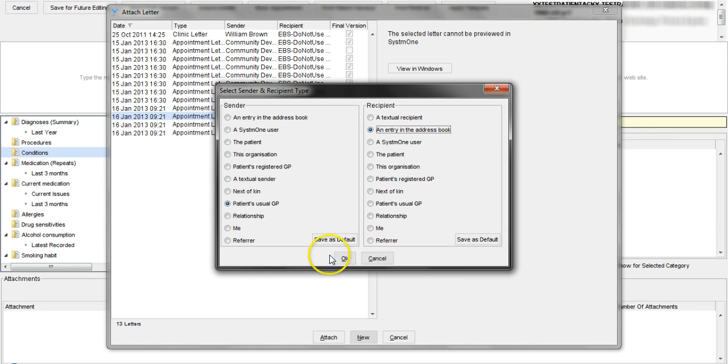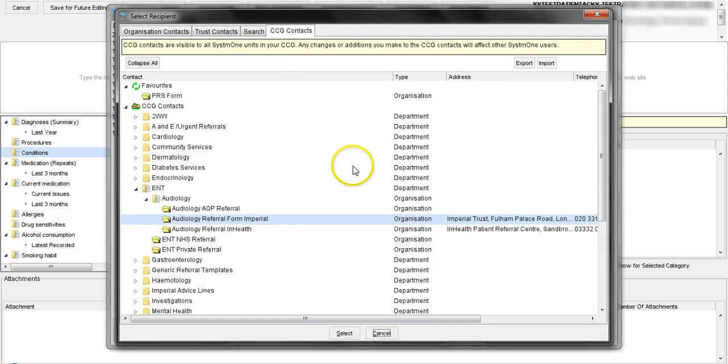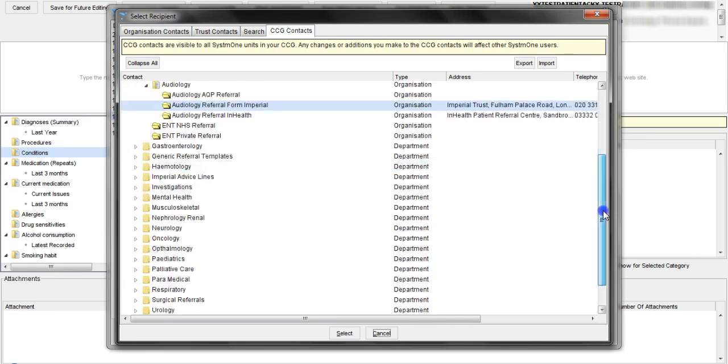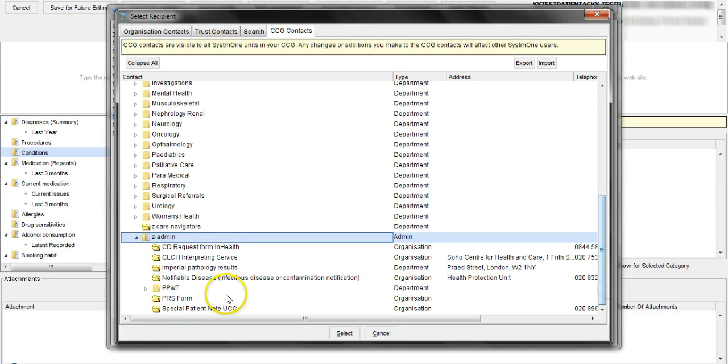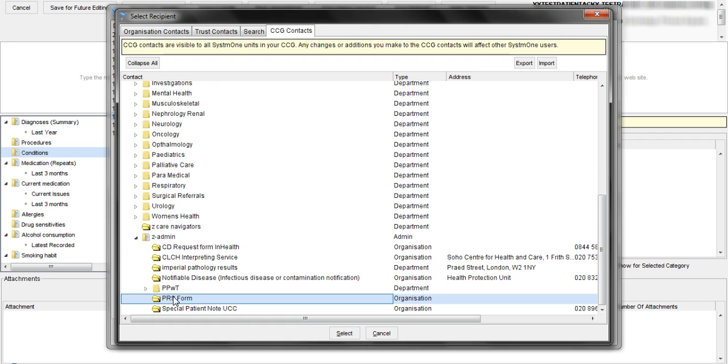Clicking OK will then display the address book to select the address book entry that contains the template that we are going to use. In this example, we're going to select the Z admin folder, which contains our administrative or generic templates. We can select, in this example, PRS form, but this may be called Choose and Book or similar. When I click Select, the new letter details are displayed.